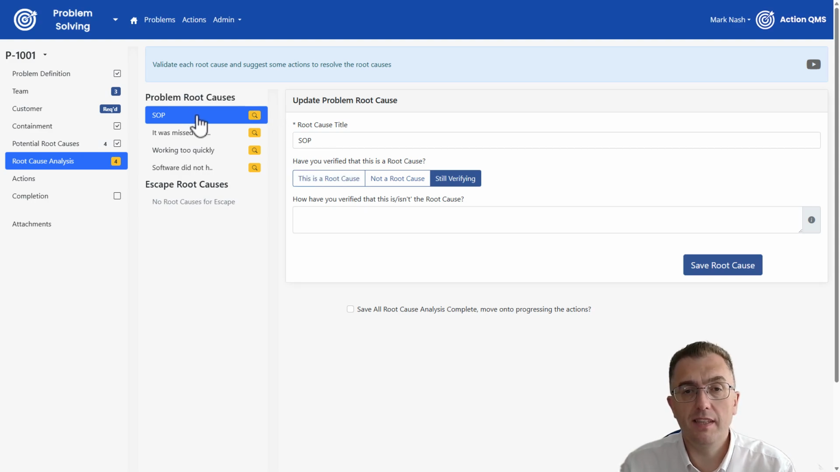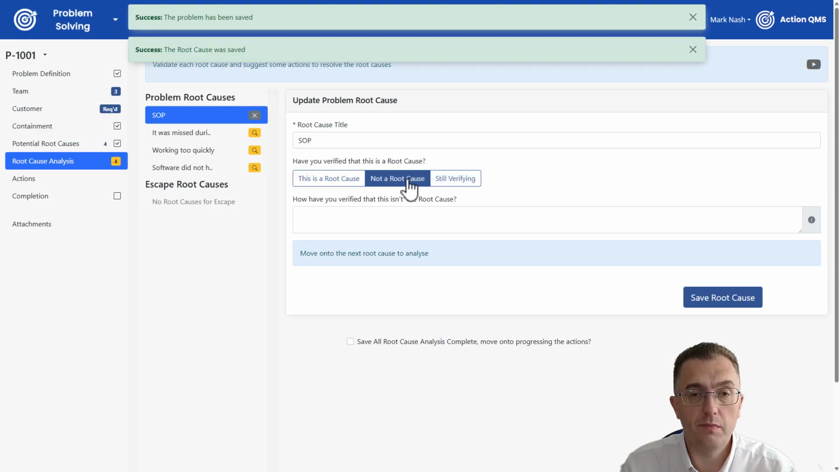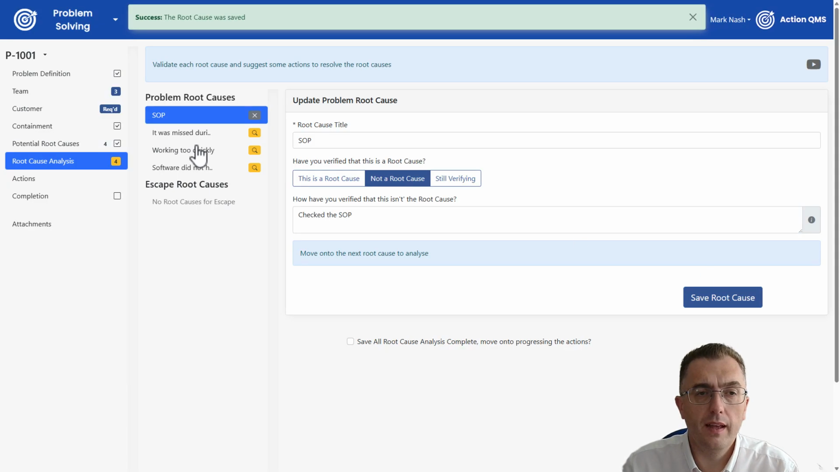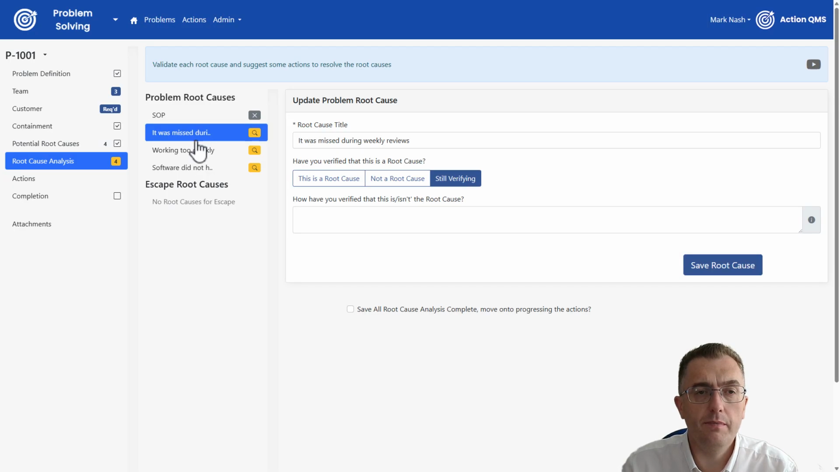So let's say the SOP was not a root cause, and we've verified that it's not the root cause by checked the SOP. Okay, and then we save it. Then we can move on to the next one.